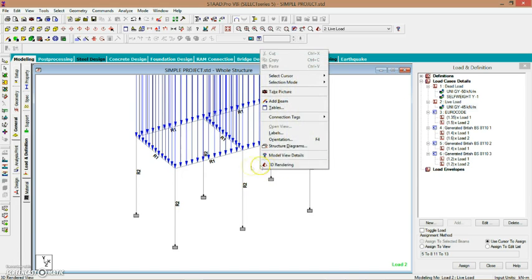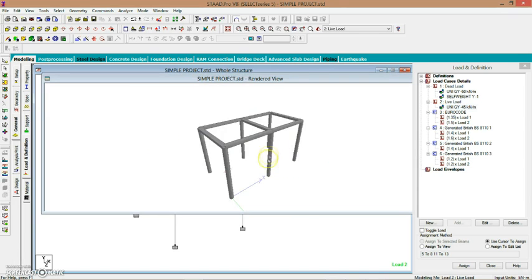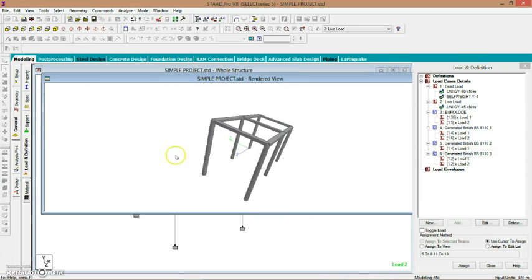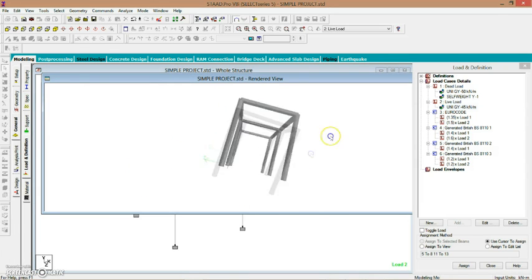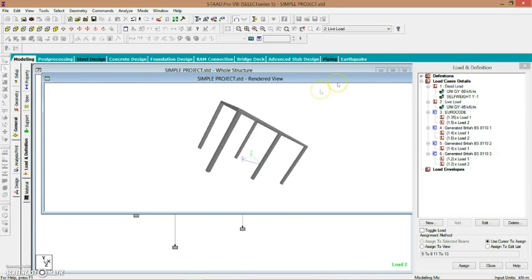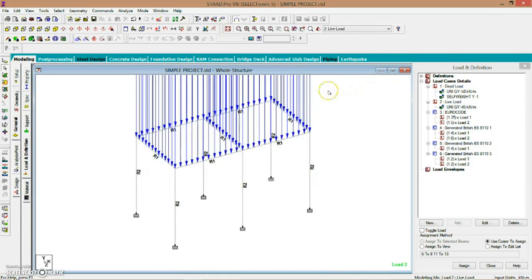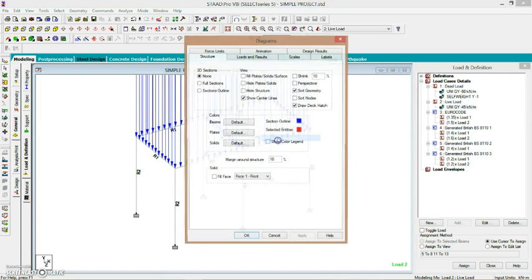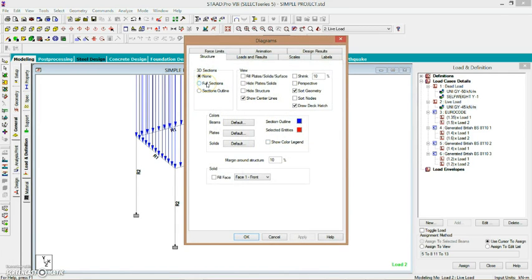If you right click and click 3D rendering, you can see the rendered shape out here. So this is a more, I don't know, beautiful view. So it's alright. So just close that. You can go to structure diagrams. You can either view the full section or the section outline. Let's just see what that does. You see right here, section outline, just an outline. So let's leave it as none for now. I'll click OK. You really want to play around with all this stuff here.